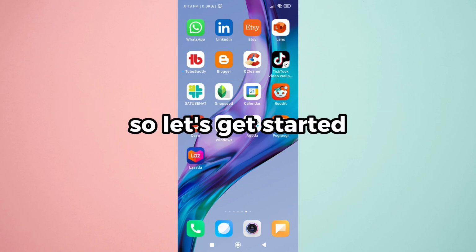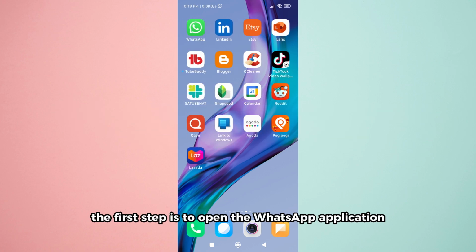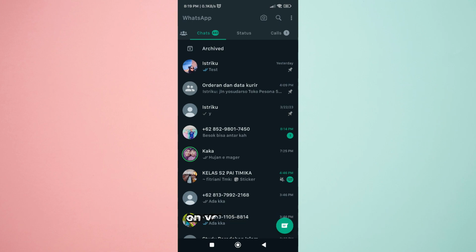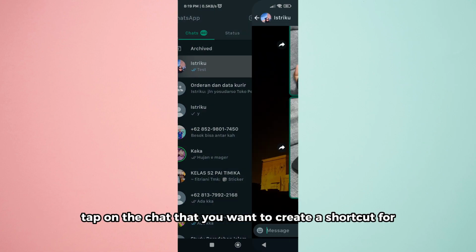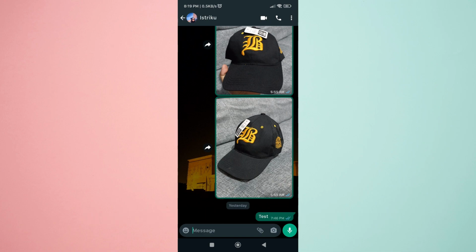So, let's get started. The first step is to open the WhatsApp application on your device. Once you're in the app, go to the chat you want to add a shortcut for. Now, tap on the chat that you want to create a shortcut for. This will open up the chat window.